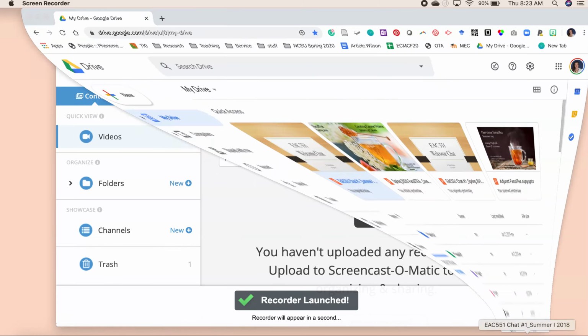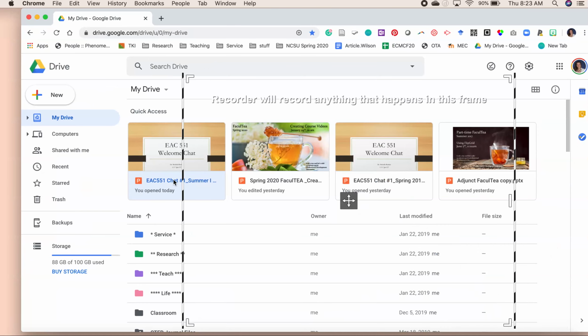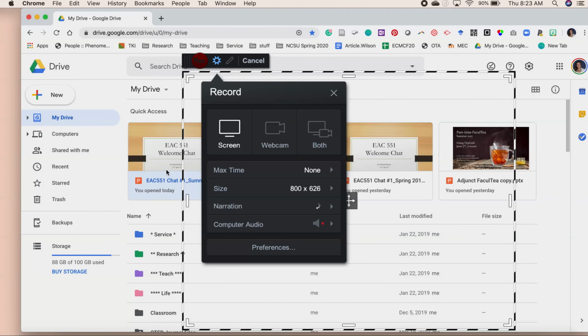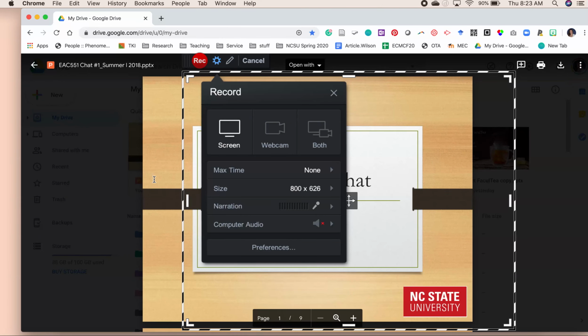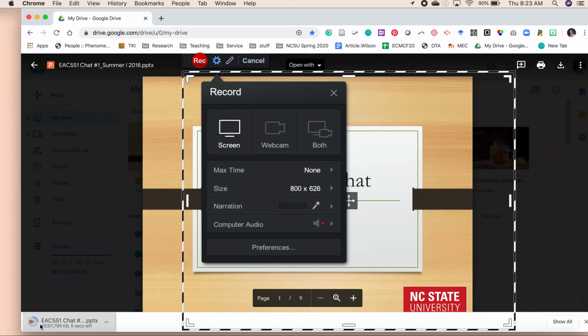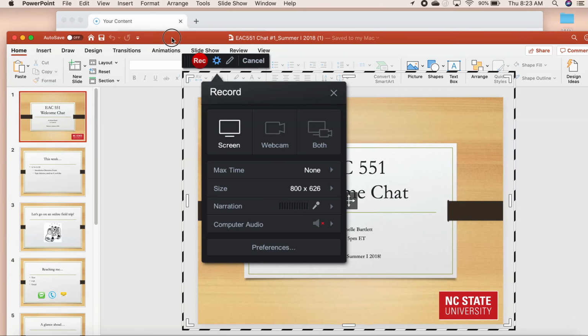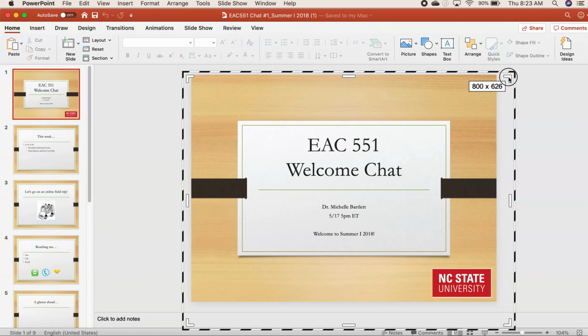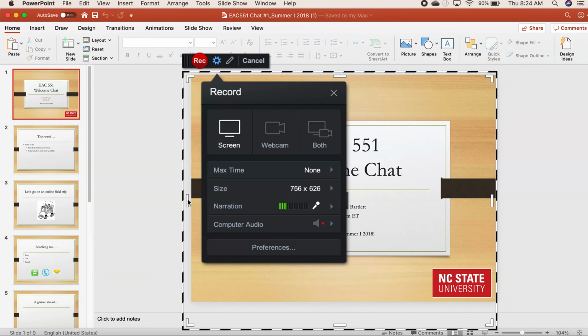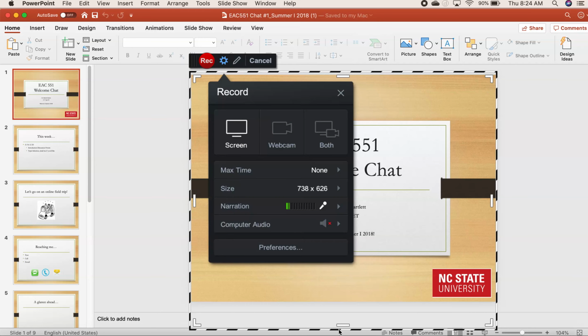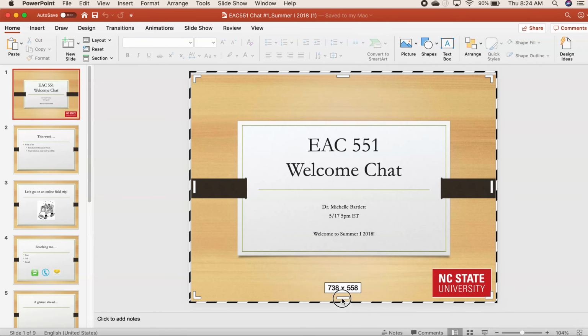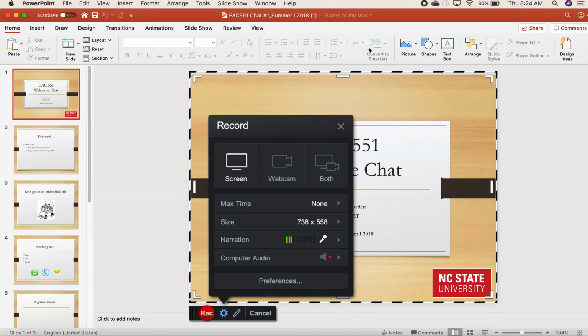So I'm going to go to my drive and look for the PowerPoint that I want to record. Download that. And open that. All right, so here are these black and white dashed lines that create this box. This is what is going to be captured. So only the things within this is what the students will see in the recording.